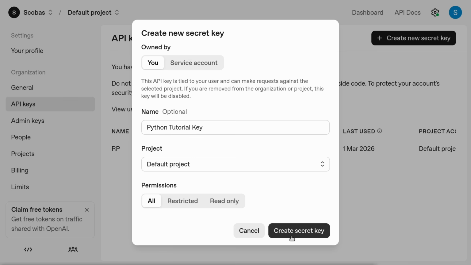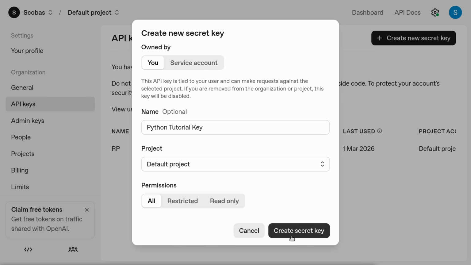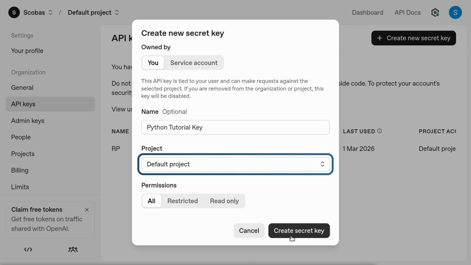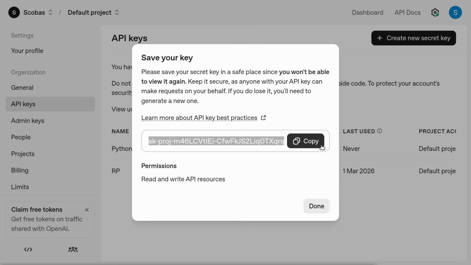You need to fill in some boxes there. For the name, I've just chosen something that I will remember: Python tutorial key. That will make it obvious to me why I've created that key. As a project, I just selected default. And for permissions, please select all. Then at the bottom right of that little pop-up box, click the black create secret key button. Once you've done that, your secret key will appear on screen.